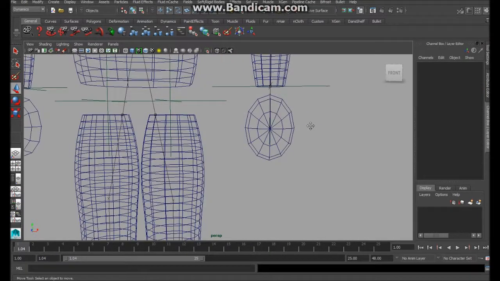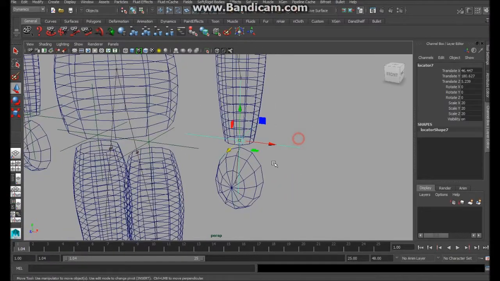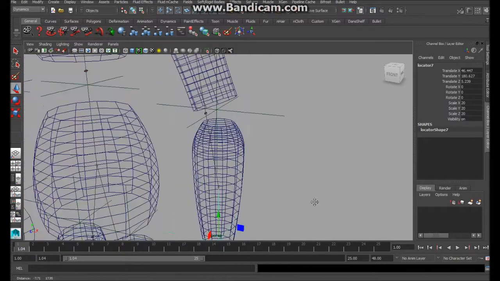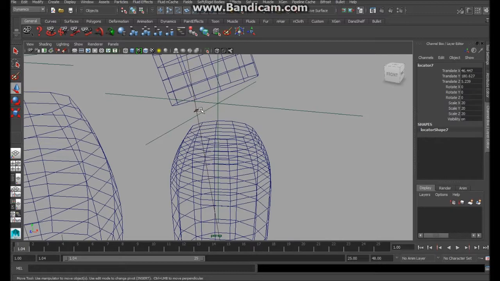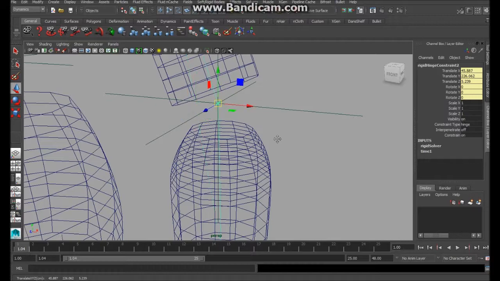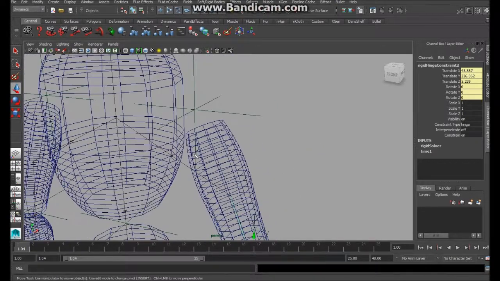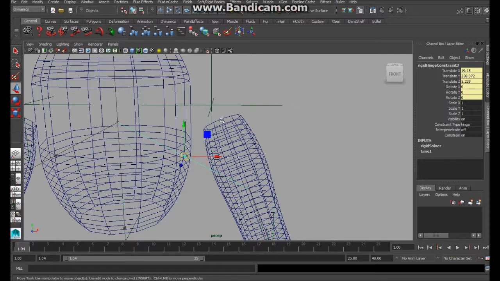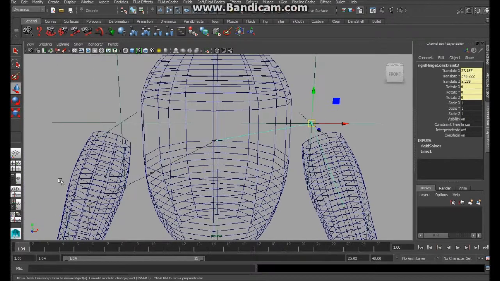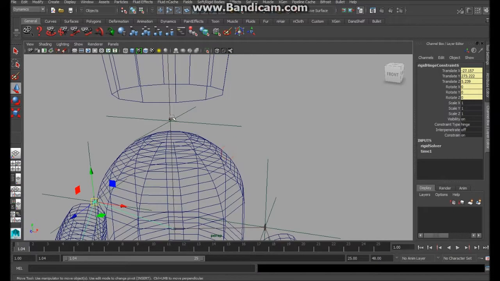Now the reason we put these locators in was so we had somewhere to snap the constraints to. So just click on it, hold V and snap it to the locator. V snap, V snap, V snap.